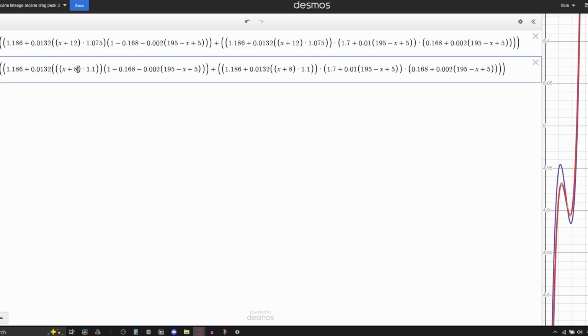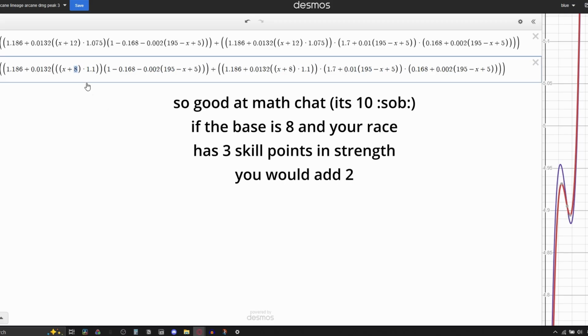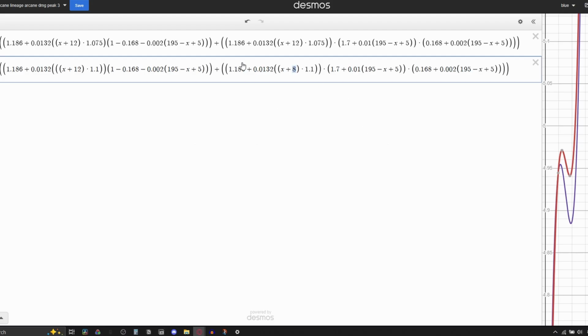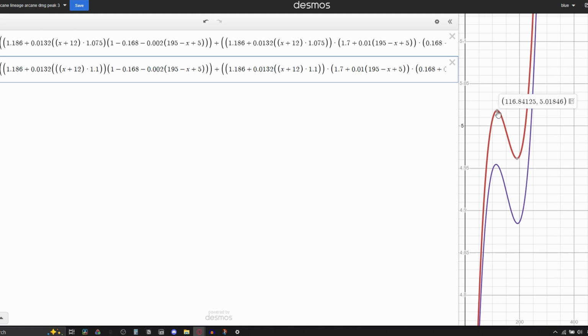If your race starts with more points in strength than 1, you could just increase this number. So if it starts with 3, you just add 3. So this would become 12, and so would this one, because this one's also related to strength. And then you can see that if you have more, you would want to go more into luck rather than strength. It just shifts back a little bit.